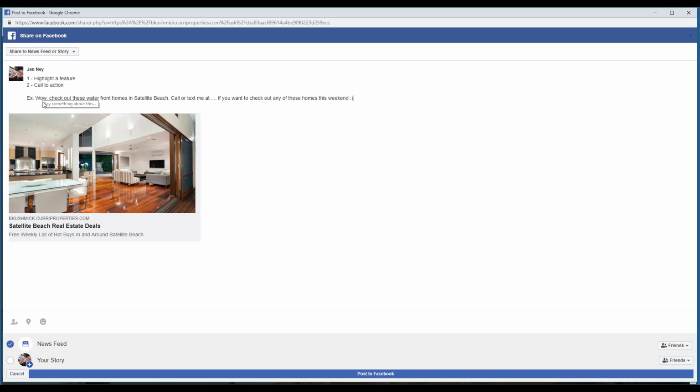Okay, so again, the first sentence is highlighting a feature, waterfront homes in Satellite Beach, and the second sentence is a call to action. Of course, you're going to want to post this on your Facebook business page, so make sure you hit share. And then from this drop-down menu, you're going to select the page that you manage, which is your business page. Then you can post it.